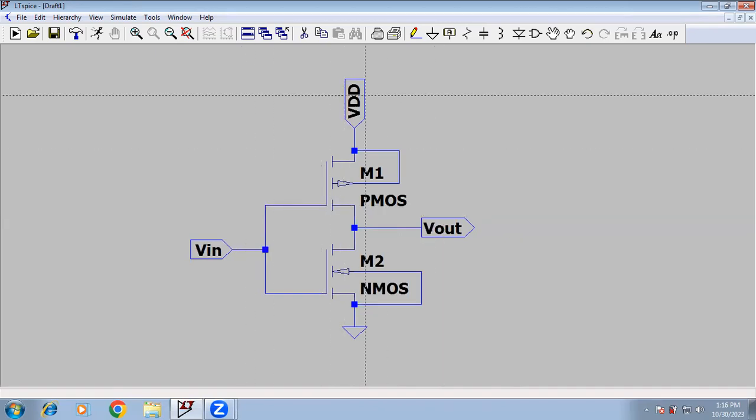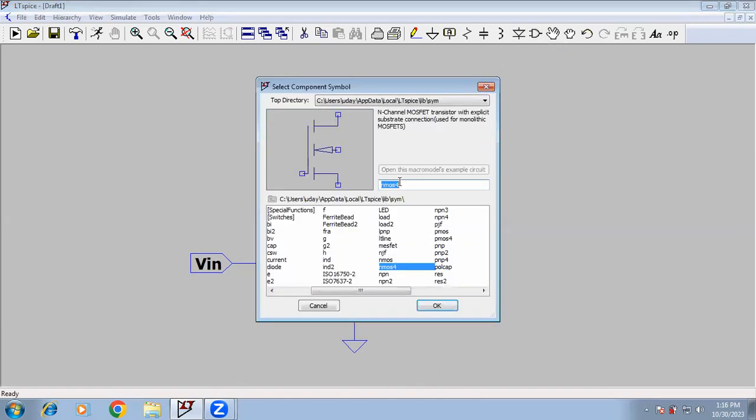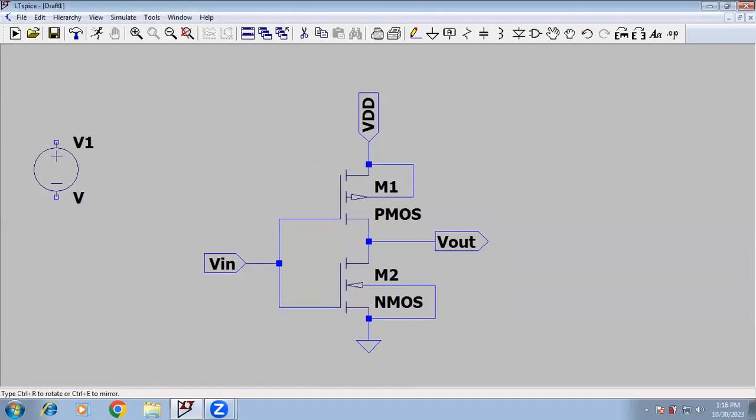Now two biasing sources are required, that is V in and VDD. So again go to the component library, type voltage and you will get the voltage source here. Press OK.